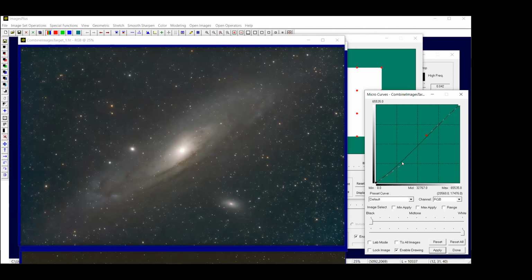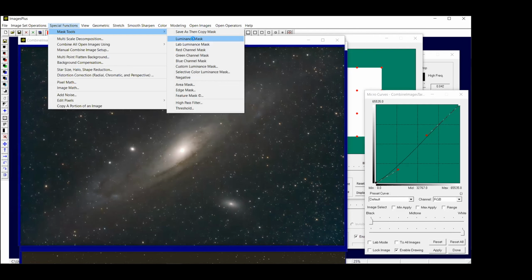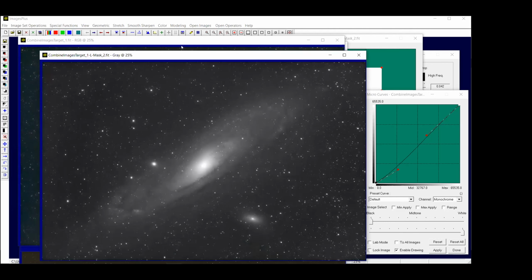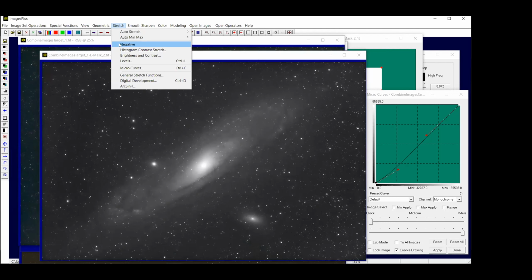Now there's one neat trick you can do here that uses a mask again, and I just want to get the value right before I try it. Okay, so that's actually not too bad right there. We can take some of the brightness down a little bit more in the dim area. We could take a mask that highlights just the background. And the way you do that is you make a luminance mask again, and you invert it.